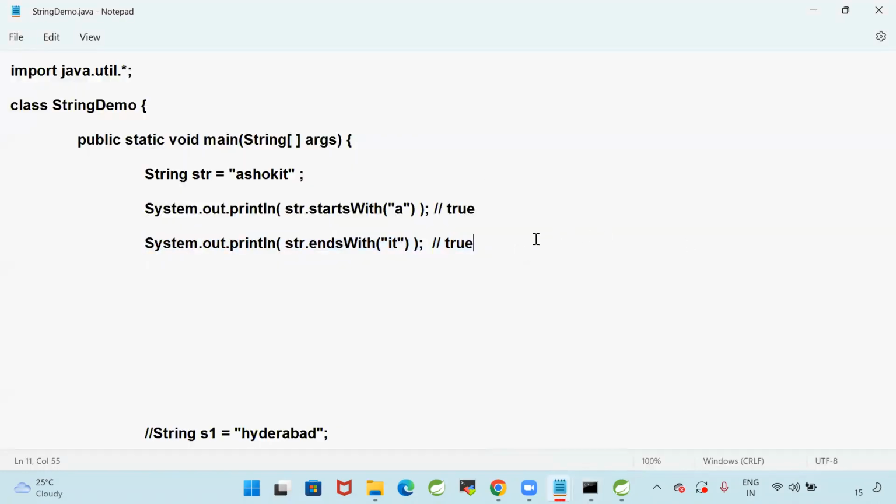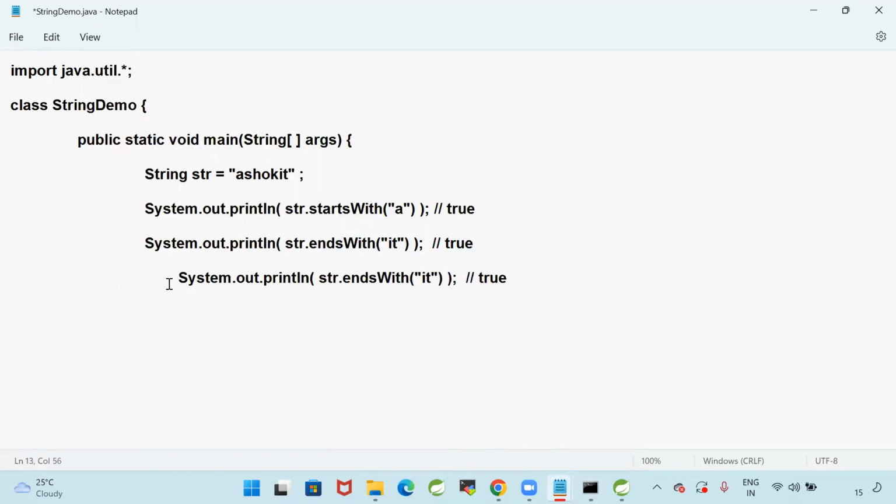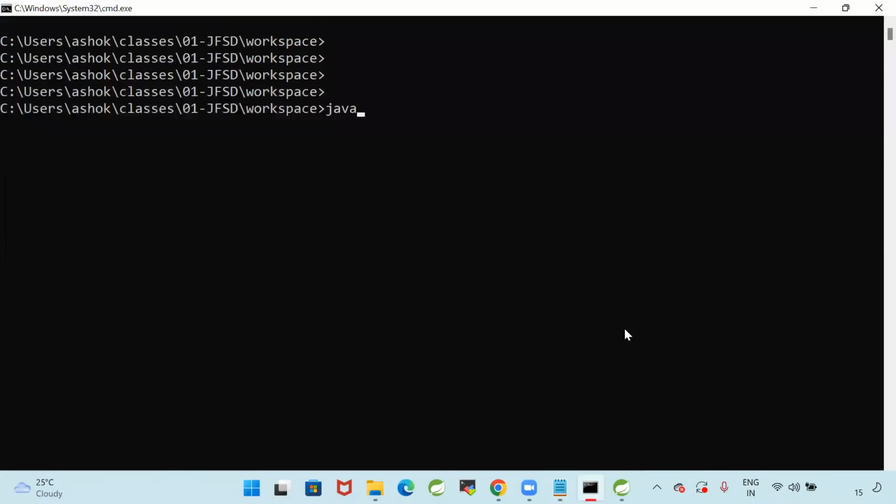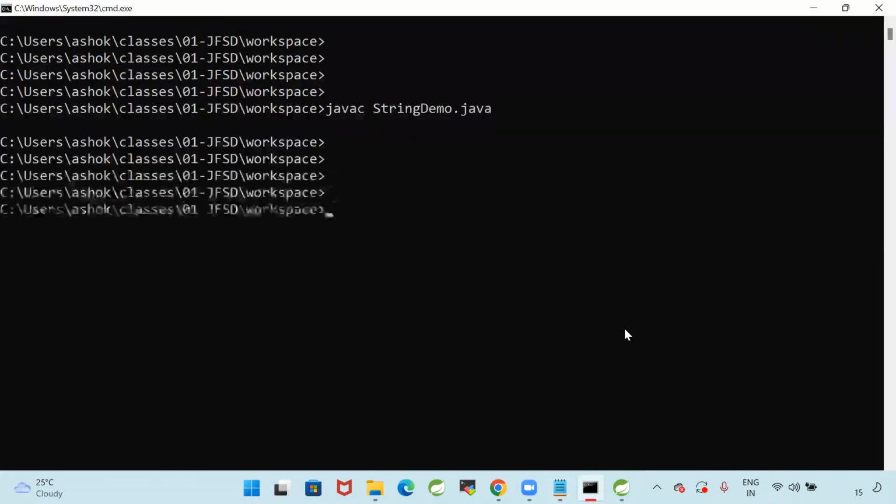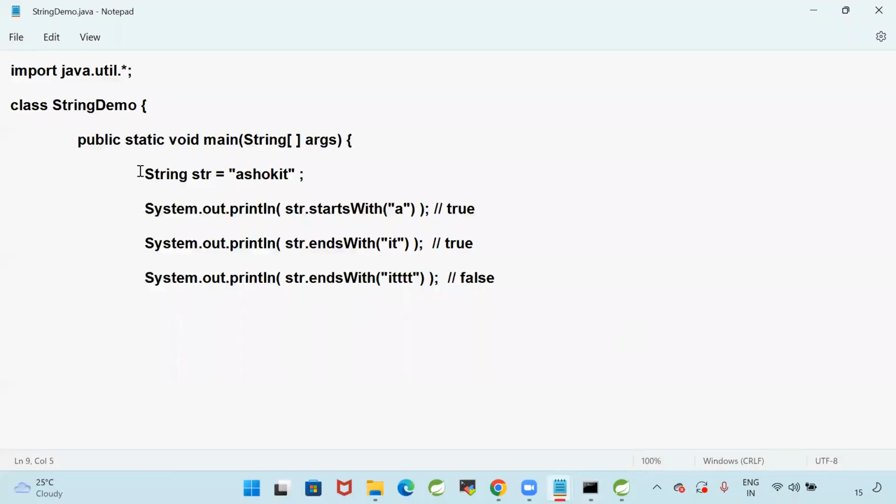For example, I am writing one line like this. System.out.println str dot endsWith ITT. Okay. What is the output now? True, true, false. All right. Compile again: javac StringDemo.java. Java StringDemo. True, true, false is available. Perfect. Now let me comment it.